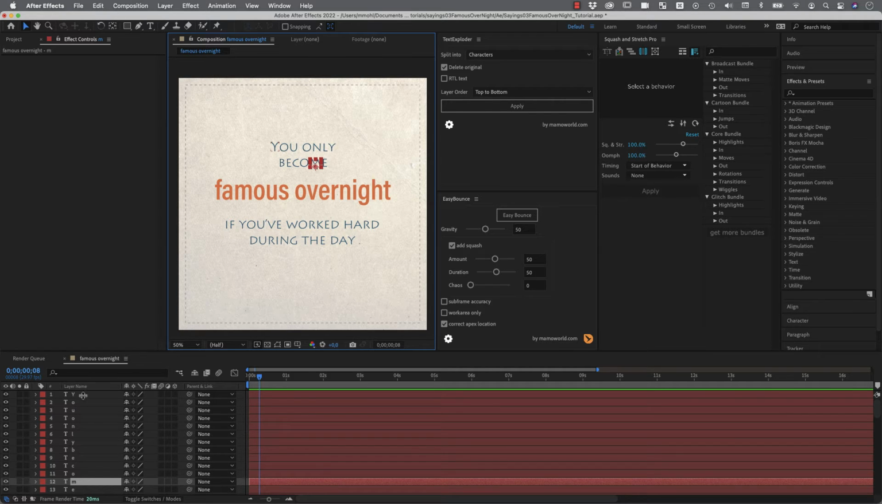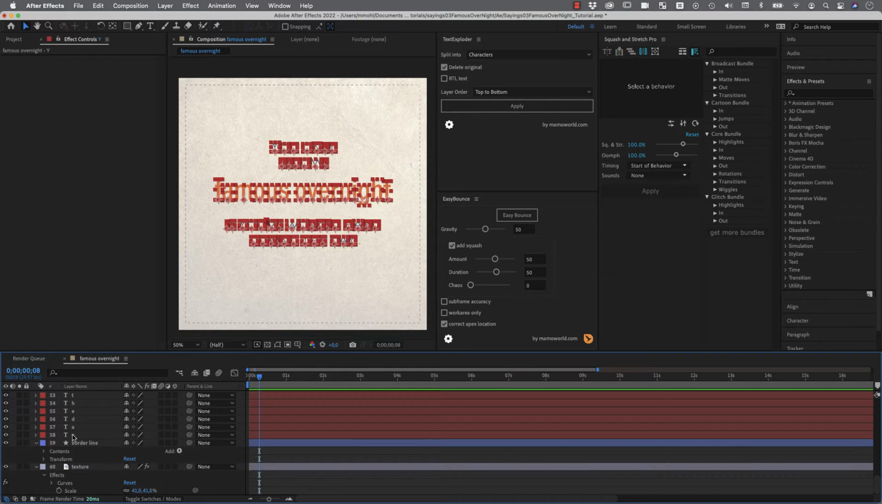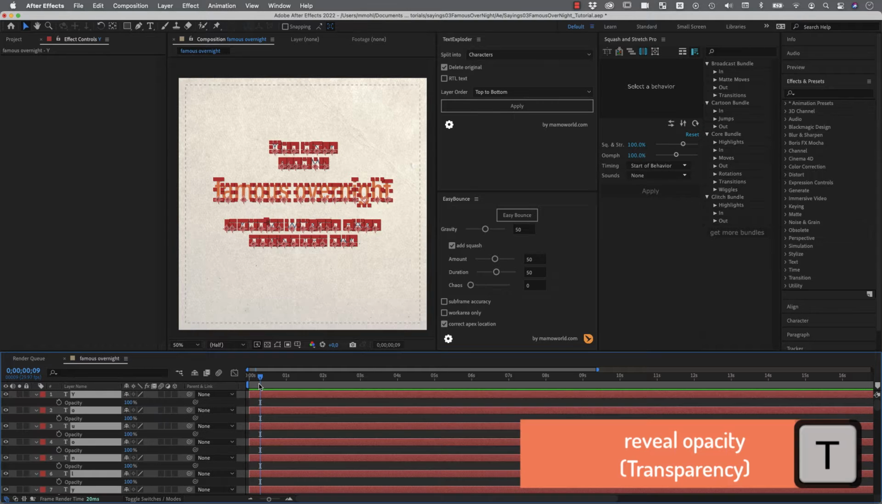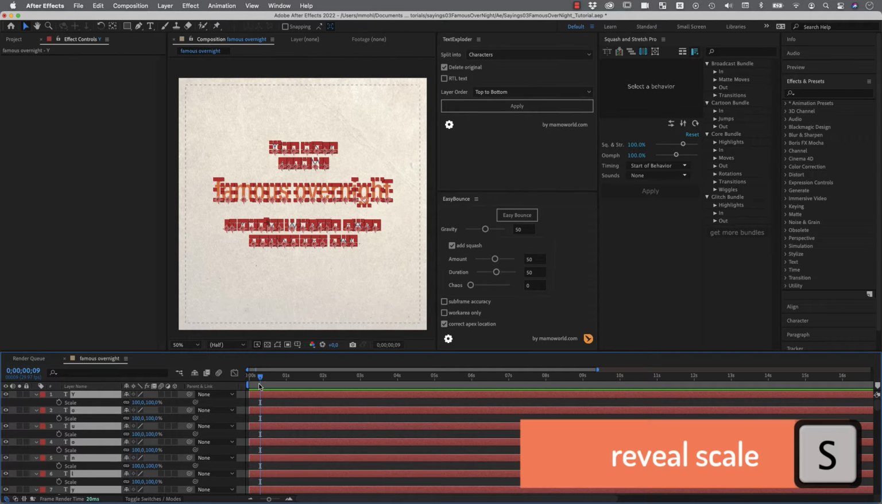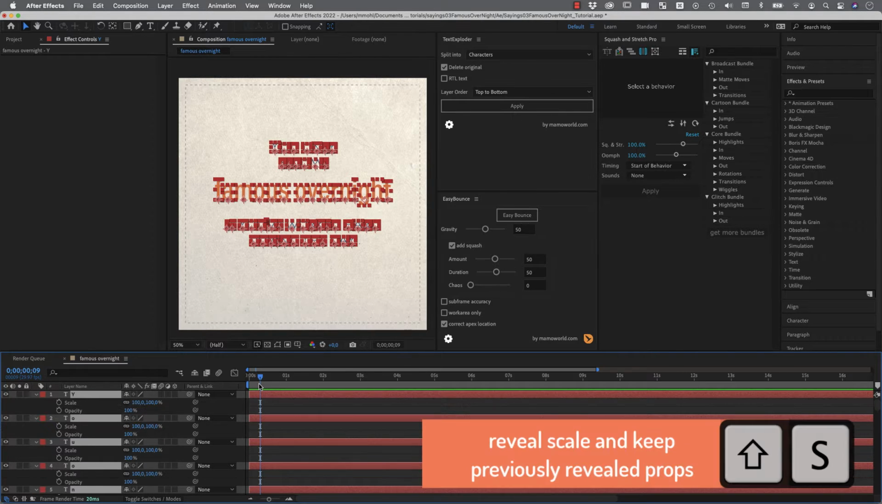Next, we want to fade all those individual layers in. So I select all of them and go to something like maybe 9 frames. I hit the T button to reveal the opacity, T for transparency. If I hit the S button, I would just reveal the scale, but I want both of them. So I hit T and then Shift S to add scale to the selection. And now we've got opacity and scale here.